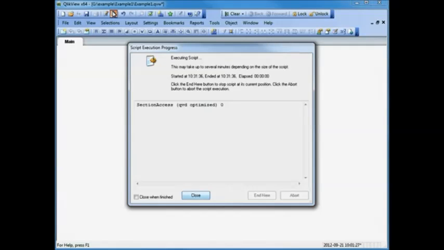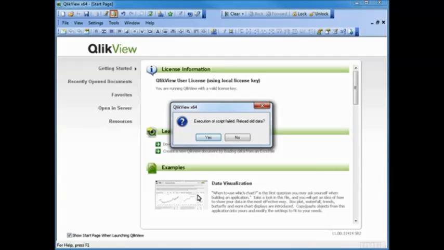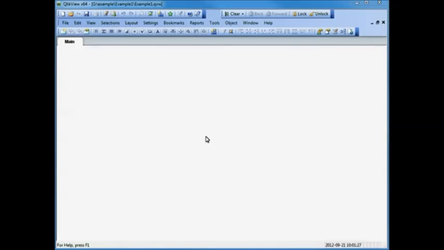When loading a section access table from a QVD file, the reload sometimes fails. For example, by reloading example1 QVW, the script execution progress dialog shows that the section access QVD was loaded in an optimized way, which resulted in 0 rows. Press close, and the script failed message appears. Press yes to close the window and reload all data.